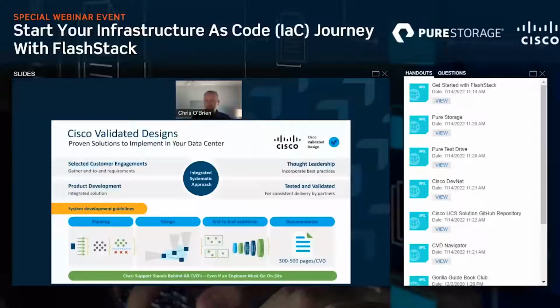But what that's really done is allowed our customers to consume our technology safely with minimized risk and accelerate time to value in their data center and wherever they happen to be positioning Cisco and Pure FlashStack.